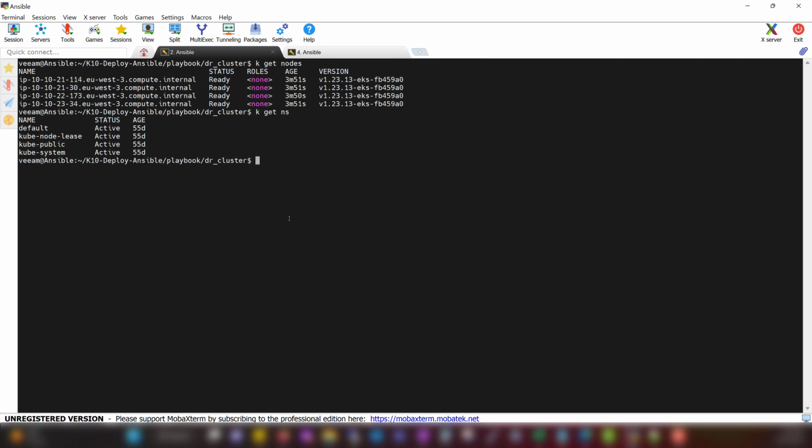Okay, so now we're going to install Kasten first by using an Ansible playbook. Then we're going to create the location profiles, basically the buckets containing the application exported in the previous video. And finally, we're going to create import policies in order to restore our applications in this new cluster.